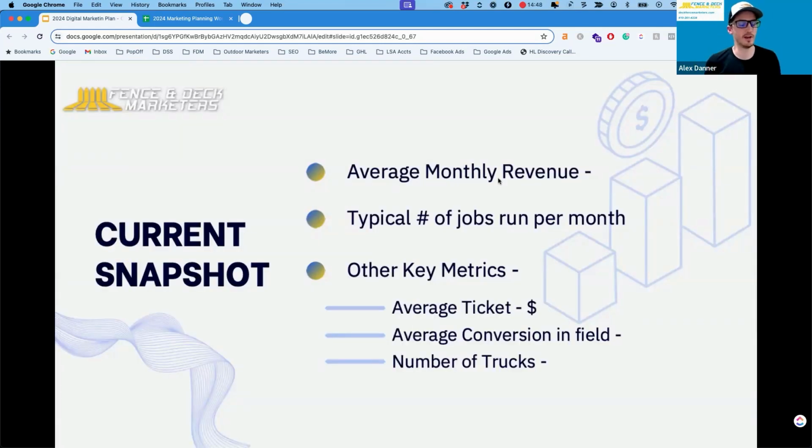If you have that piece of paper, notes, whatever you have, I want you to write down your current snapshot. If you're not sure of exact numbers, give some ballpark numbers. Your average monthly revenue could be seasonal depending on where you are for fencing or decking, with the peak months from spring to summer. But if you know your yearly revenue, divide that by 12 and write that down. And then also the typical number of jobs you run per month. Again, these are averages for the whole year.